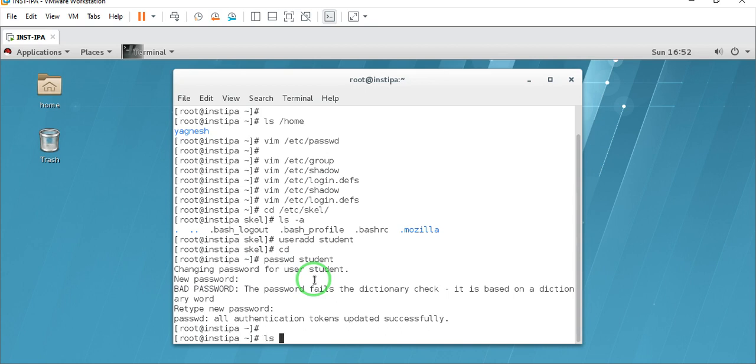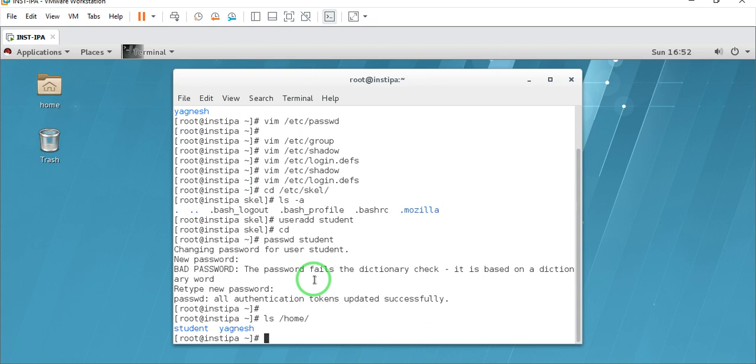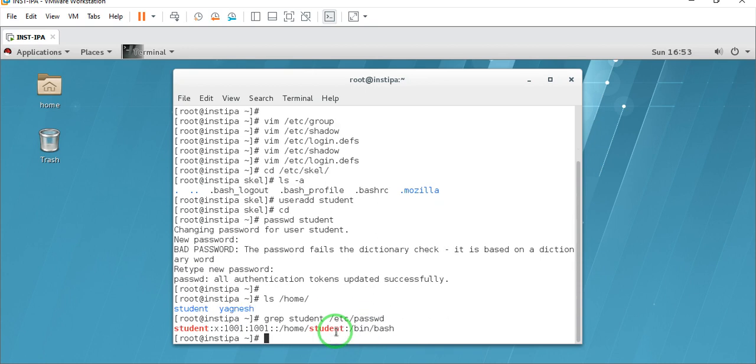The first thing before diving into anything is ls on /home. You can see that the student folder has been created. Now what else can I do? I can do cat, or I can just do grep student under /etc/passwd. There you go. Student is the username, and that's the hidden password.